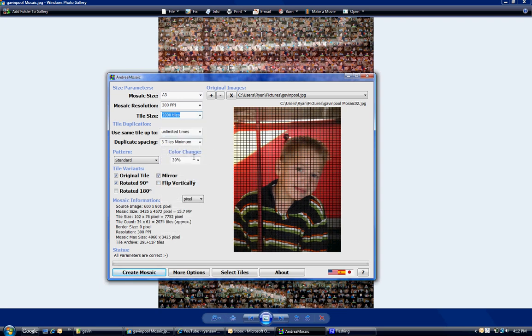You also have a pattern. I think the default is 30%. I'm going to allow the software to change the individual pictures that I use to compile this image up to 50% so that it can make the image actually stand out a little better. And then all you do after that is click Create Mosaic, and you are done.